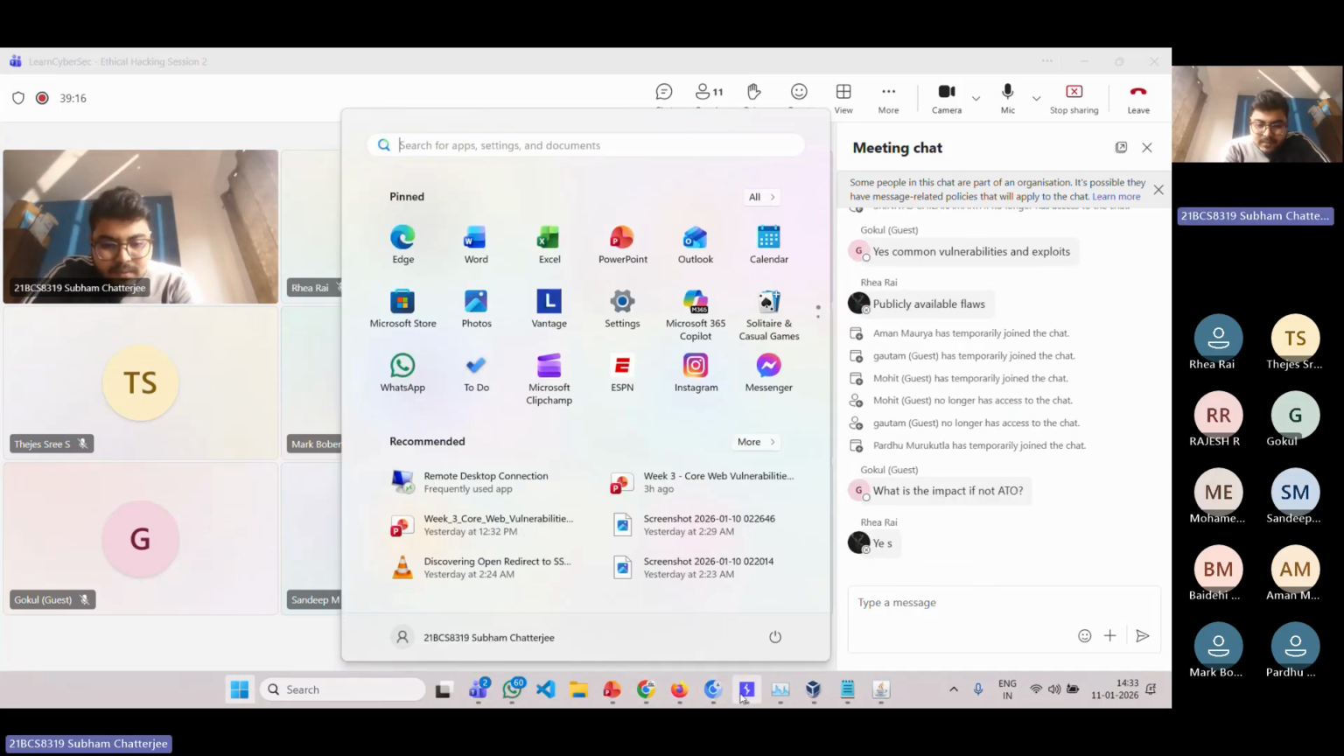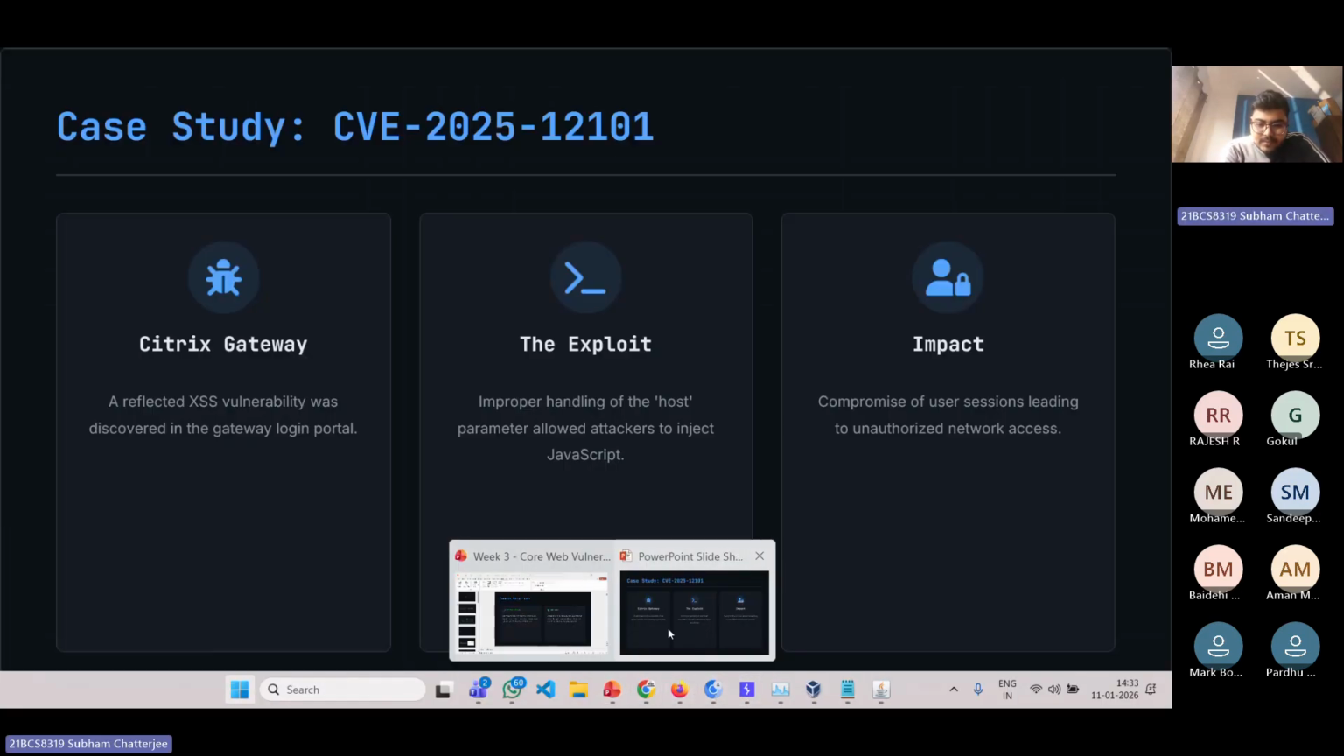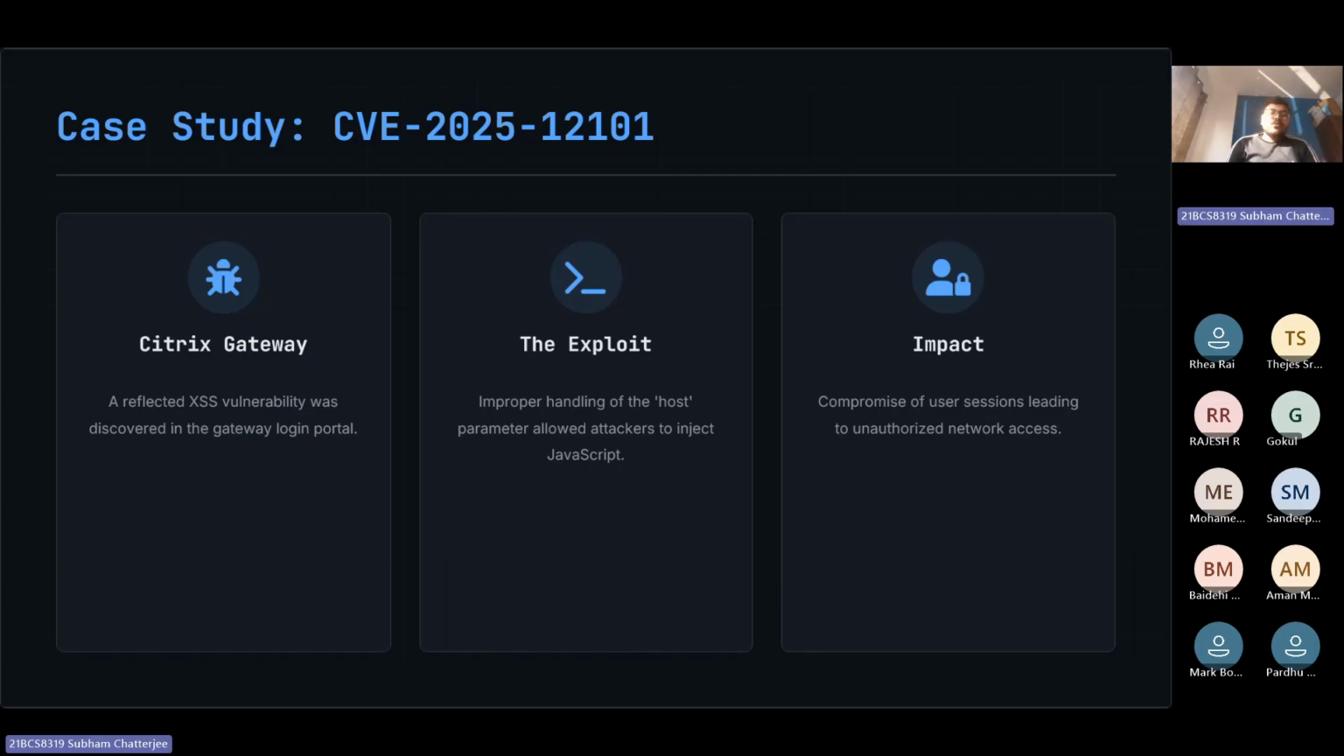Sure. Okay, let's come to the slides again. So what are the things here? You can see this is a Citrix gateway, a reflected access discovered in the gateway login portal. You can try to exploit that using the host parameter, alert to attack, to inject JavaScript. And then the impact: what are the impacts? Unauthorized network access, definitely.